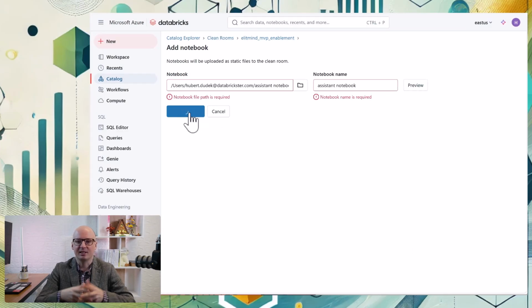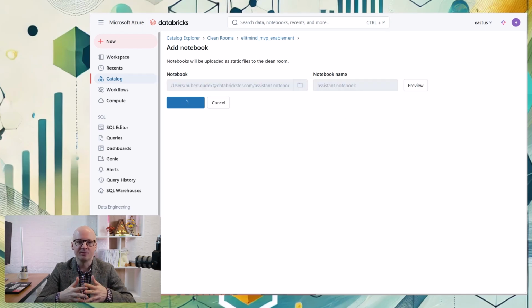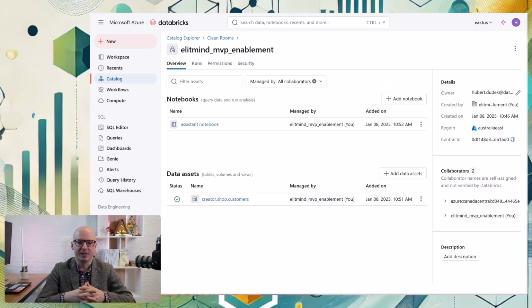Just administrators need to remember to delete clean rooms if they don't need them anymore and monitor how many are created. So you need to put some price, some administration on top of that.